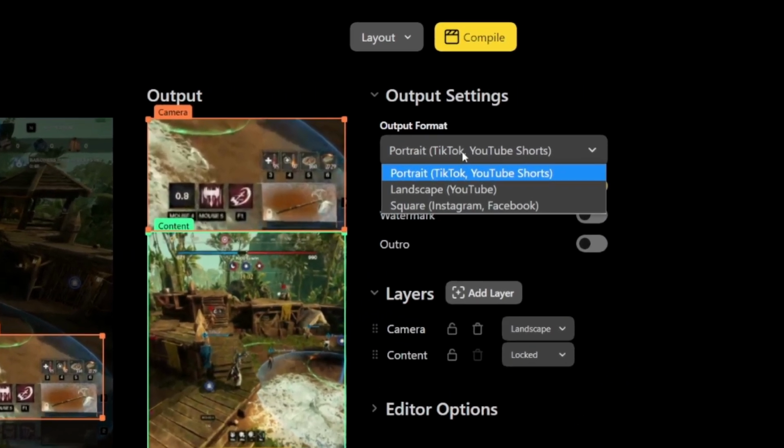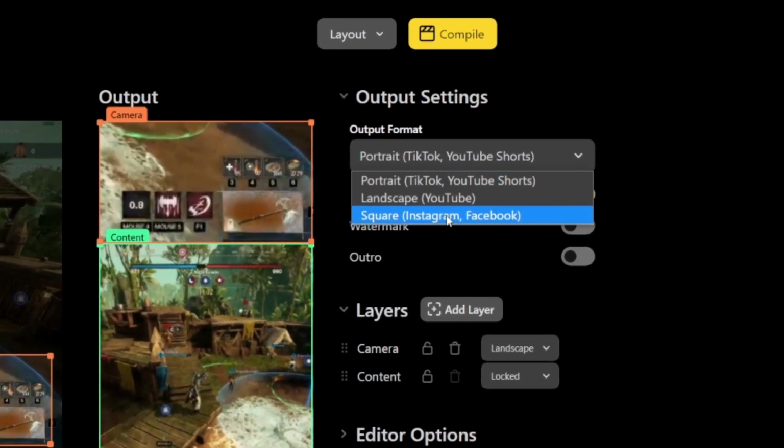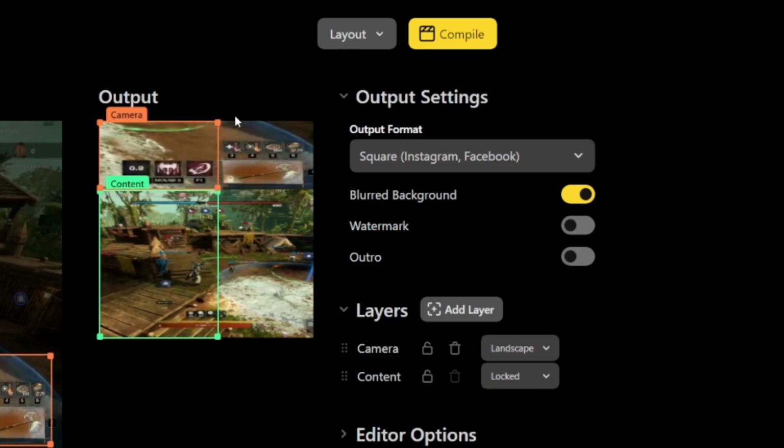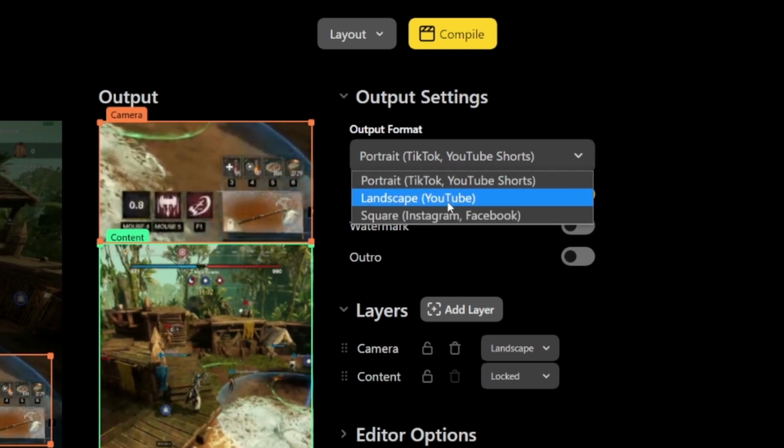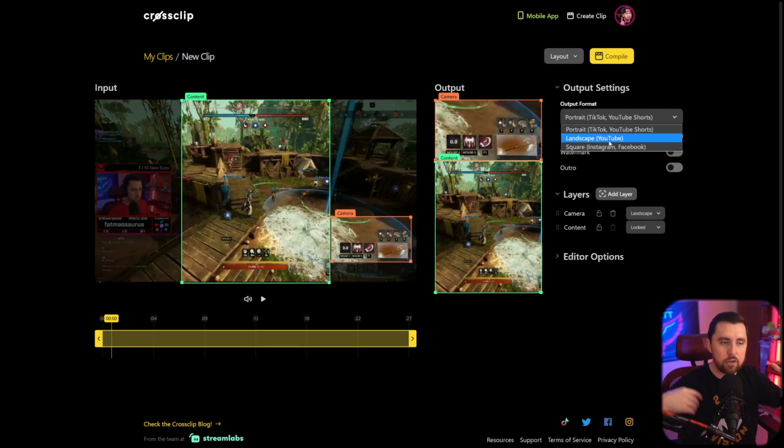If you want to do an Instagram formatted square, then you can click on that, and it's going to turn the output into a square here. If you would like to do, of course, TikTok or YouTube Shorts, that's the default. And then, of course, you can also do a regular landscape video if you wanted to create a montage of all your clips, put them together easily, but didn't necessarily want to change the aspect ratio. So today we're going to be working with the portrait mode for TikTok and YouTube Shorts, because this is the most popular one most people are going to end up using.